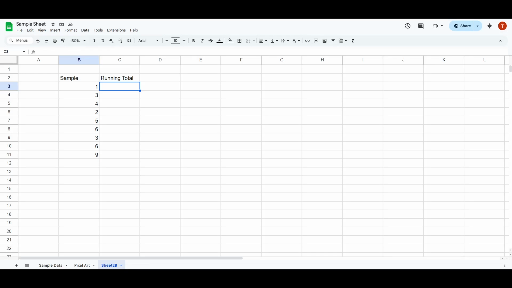In today's video, I'm going to teach you how to calculate a running total in Google Sheets. This is a powerful technique that can help you keep track of cumulative sums, such as sales, expenses, or any other numerical data that accumulates over time. So let's get started and walk through each step together.